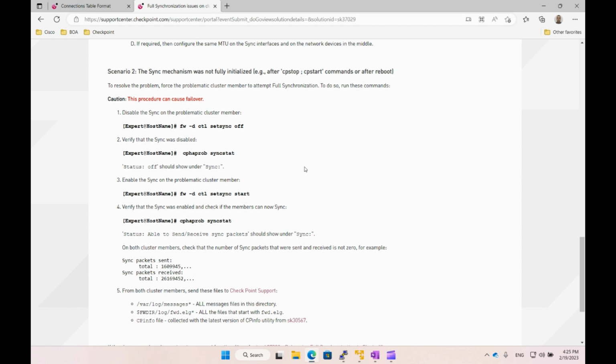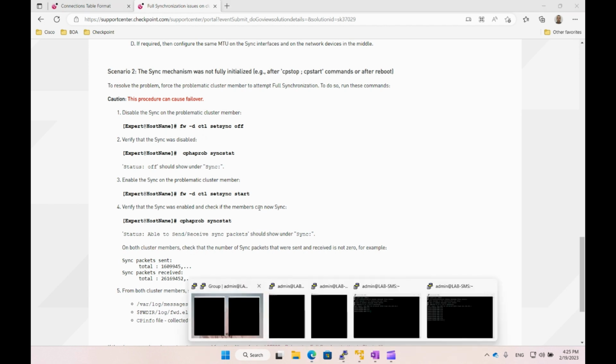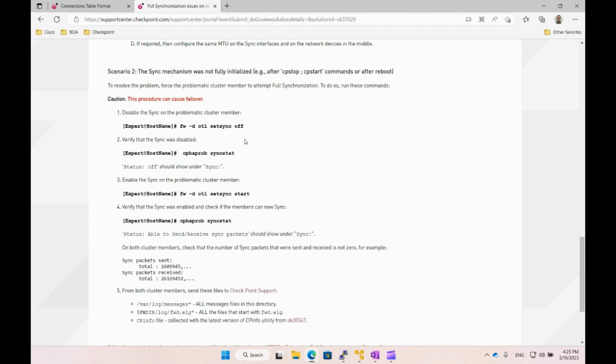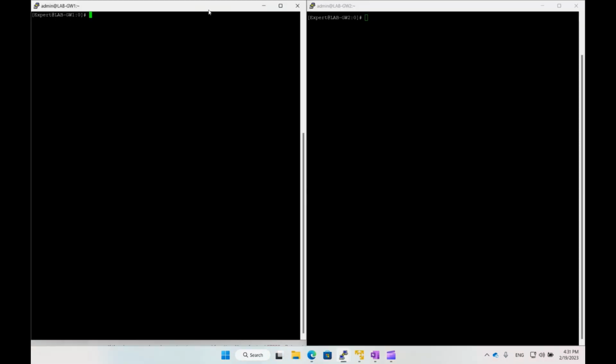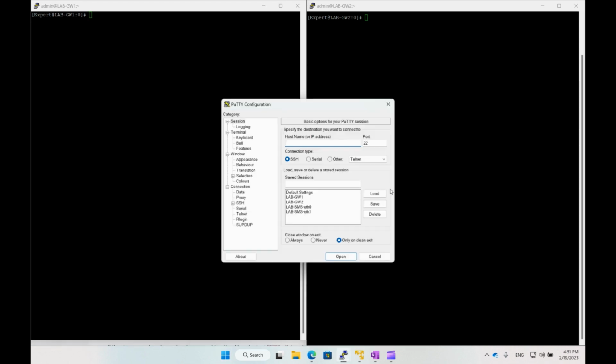This helps us to set up another testing. For the test, we will repeat previous scenario, but with one exception. We will stop the sync between two cluster members first, and then we will clean up the connection table on the secondary firewall, and then we will restart the sync. And we will see what happens. For the testing, we need to reopen connection to SMS via Ethernet 1.